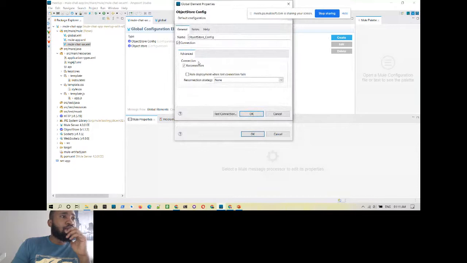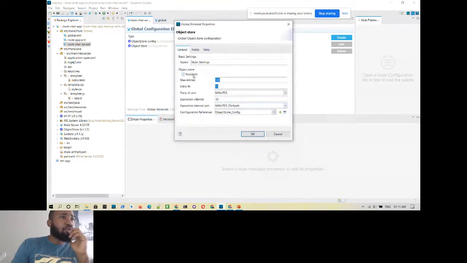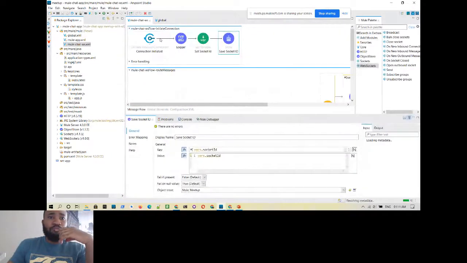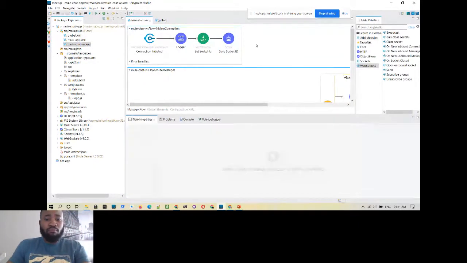So in the object store config, it's just a reconnection strategy that I have added. Now this can be changed or tweaked as per our requirement, but this object store is just a medium to save who is coming, like who is initiating the communication and all this. That's it.